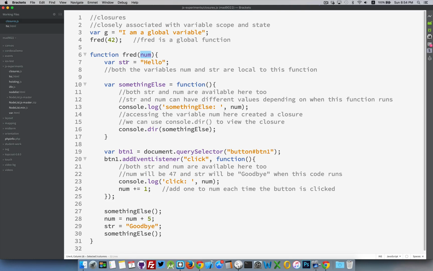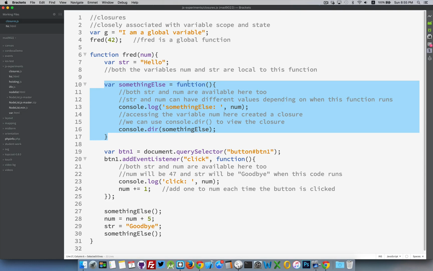So both num and str, these two variables here, are local. Whether I declare it inside here or it's passed in as a parameter, these are local to this function Fred. They only exist inside of this function Fred. Now I've created another function here, which is inside of Fred. It's a function expression. It's just going to be logging some stuff to the console. We'll come back and talk about that in a minute.